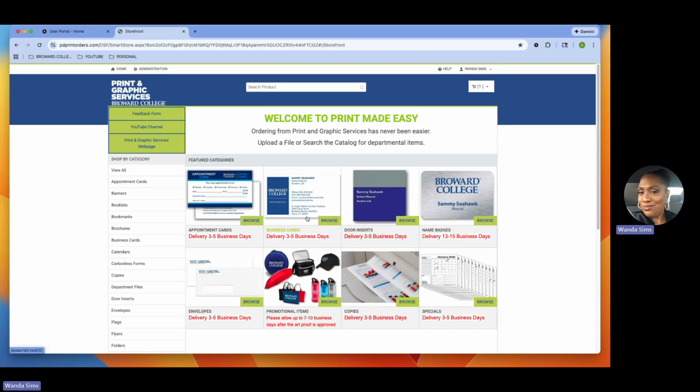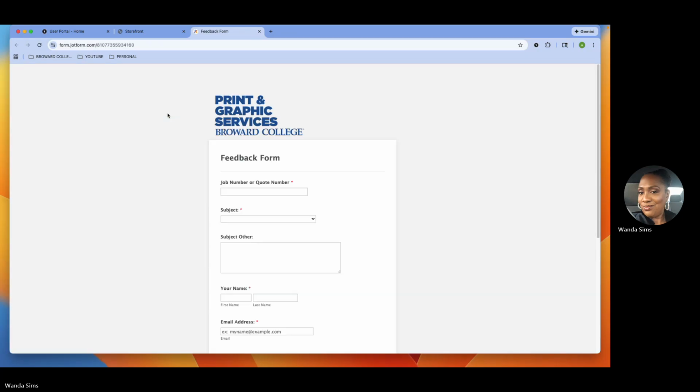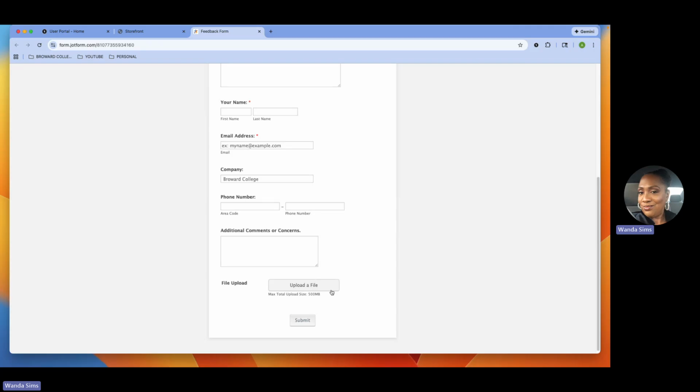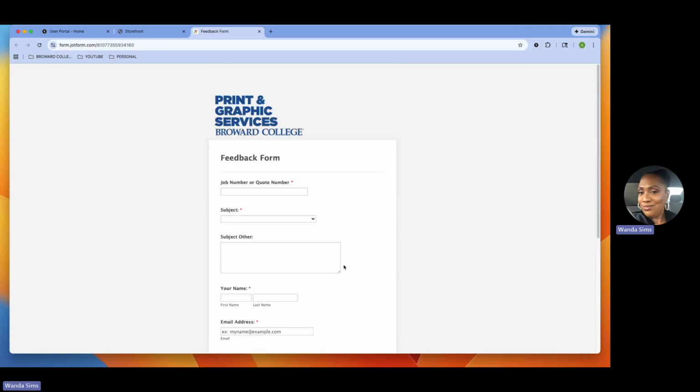All righty. Now, before we get started, I want to share with you, once you have submitted your job or your quote, if you have any inquiries regarding your submitted quote or your submitted order, you're going to go to the feedback form. And then you're going to put in your job number or your quote number and fill out all of this information and submit it to us. Okay? So please avoid calling us directly. Please complete the feedback form.